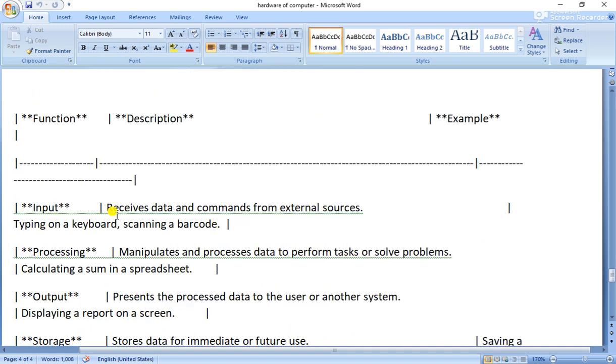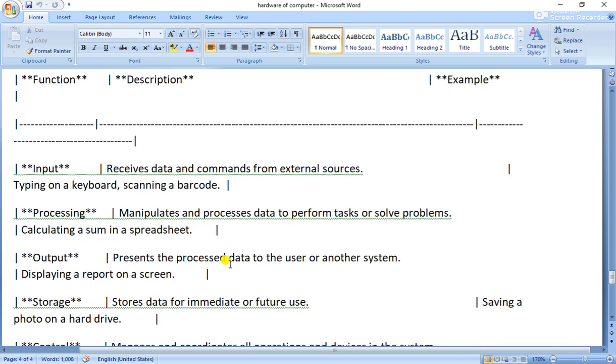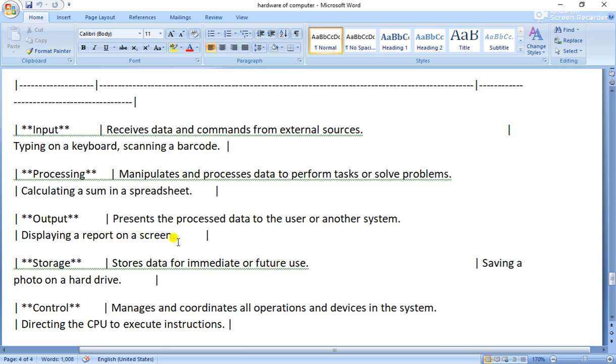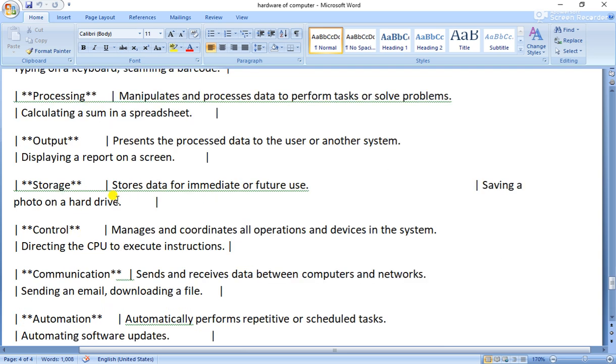Now, input: it receives data and commands from external sources, such as typing on a keyboard or scanning a barcode. Processing: manipulates and processes data to perform tasks, solve problems, or calculate a sum in a spreadsheet. Output presents the processed data to the user or another system, such as displaying a report on a screen. Storage stores data for immediate or future use, on a photo or on a hard drive.